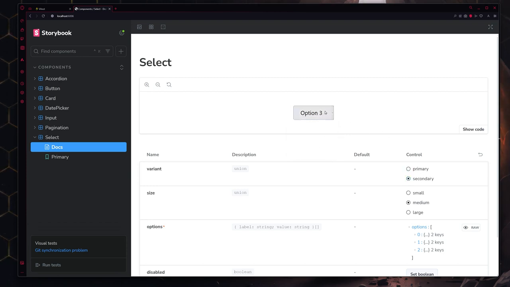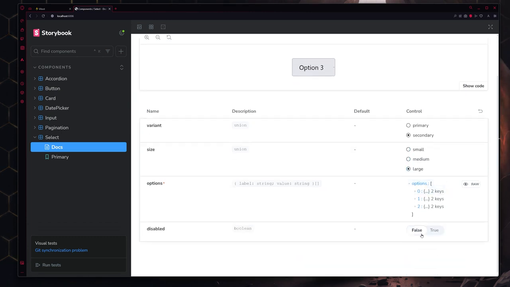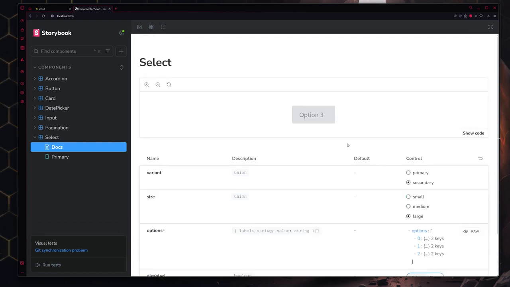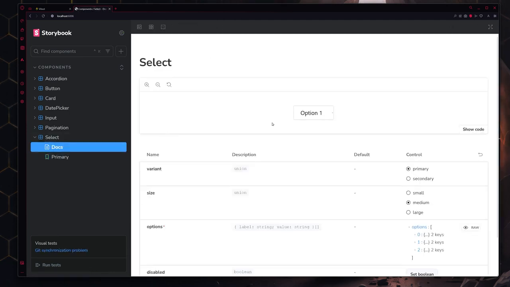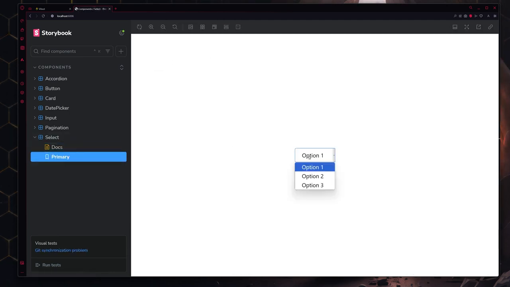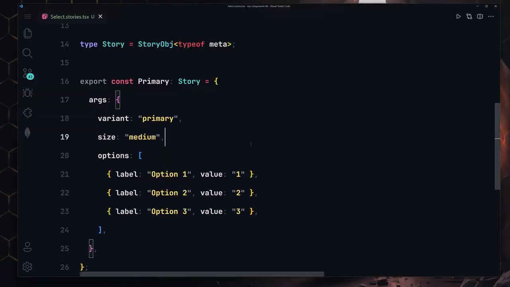Now if I click on this, that's going to be the secondary. We can also change that to small or medium or large, and here we can also set that to totally disable. So if I hover my mouse over there, it is now disabled. And we can also check out our primary component, but I'm going to have to refresh there. Let me click on this primary, and this is our primary component.